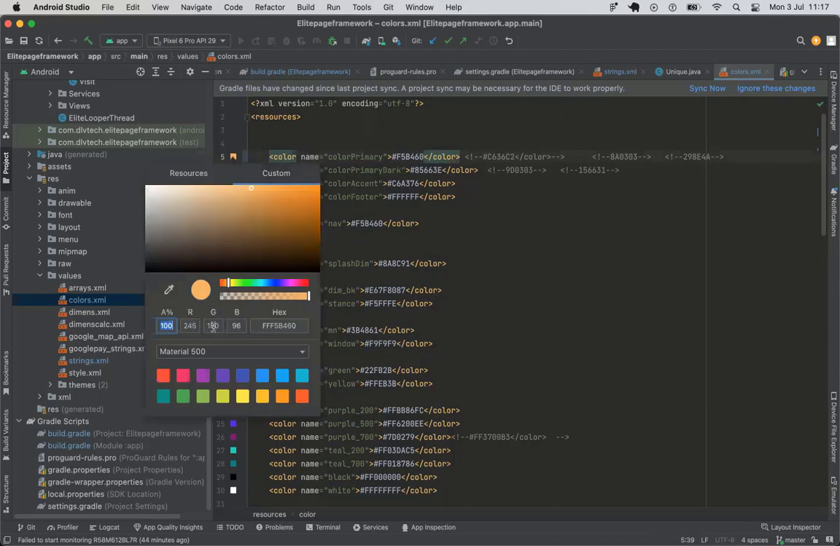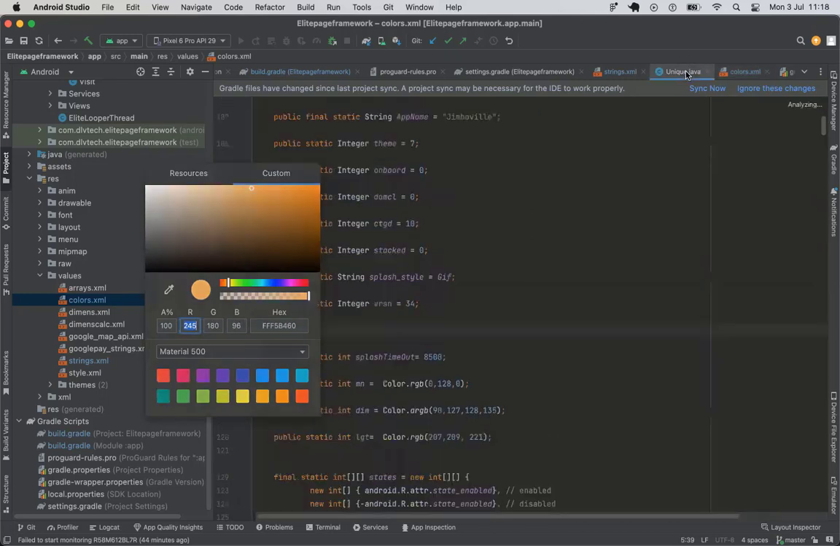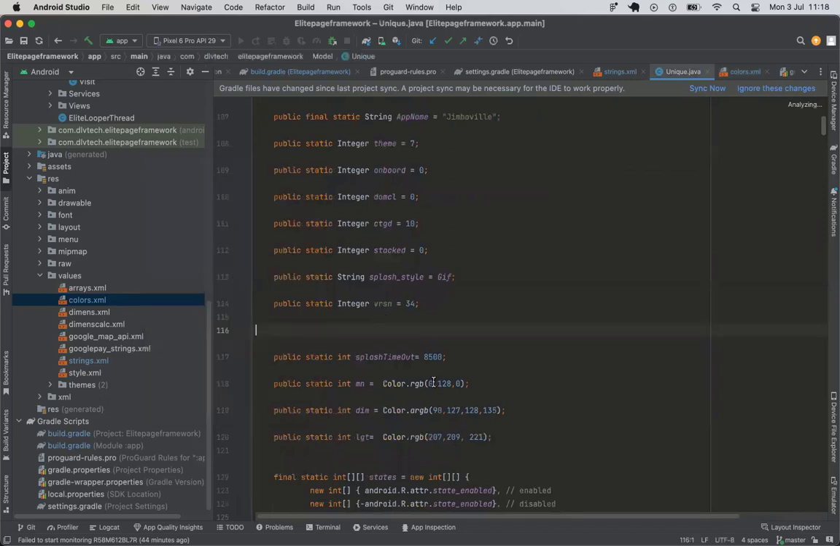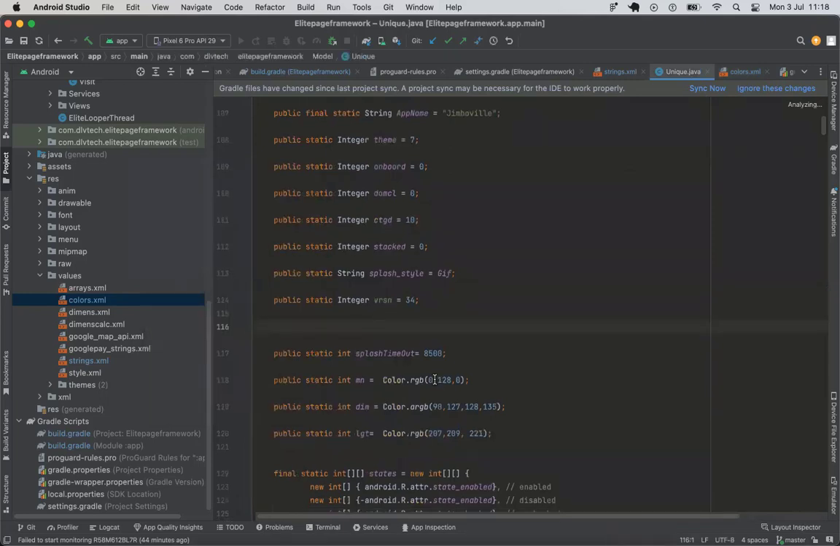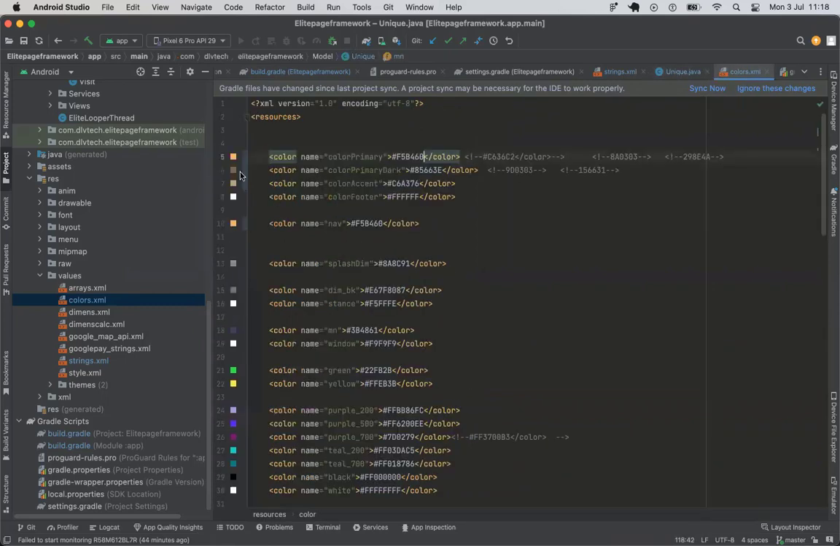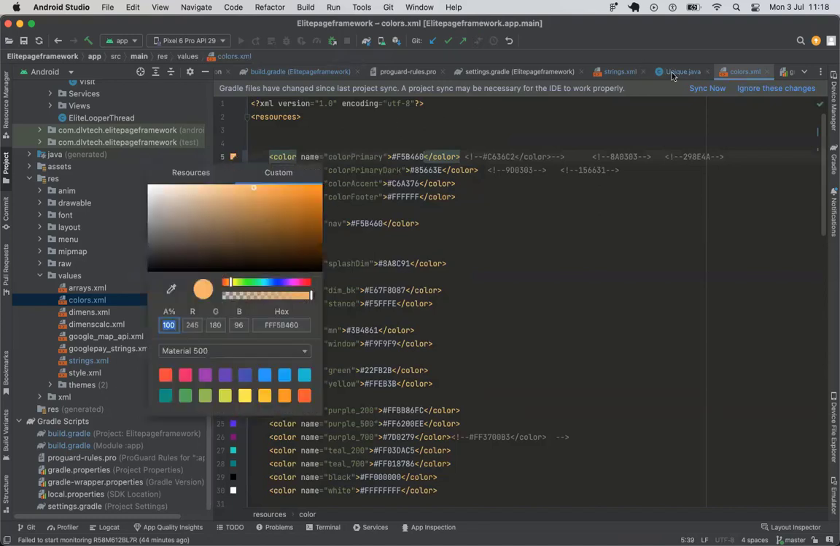the RGB equivalence. Let me see if I can copy. Okay, yeah, so I have this: 245, 180, 96. I come to MN. There's a guy called MN. 245. Sorry, let me record that: 245, 180, 96.